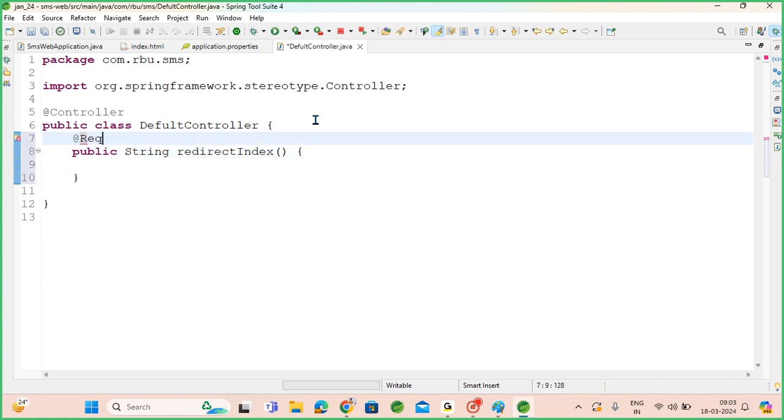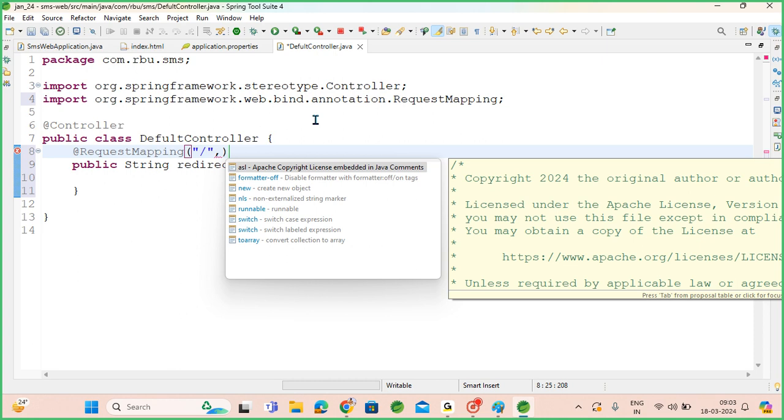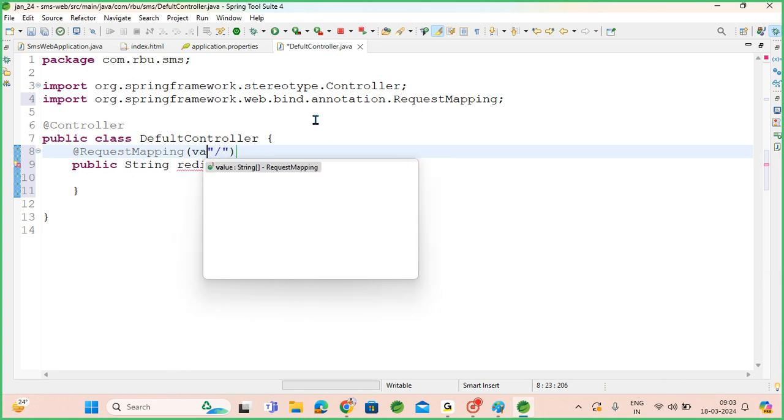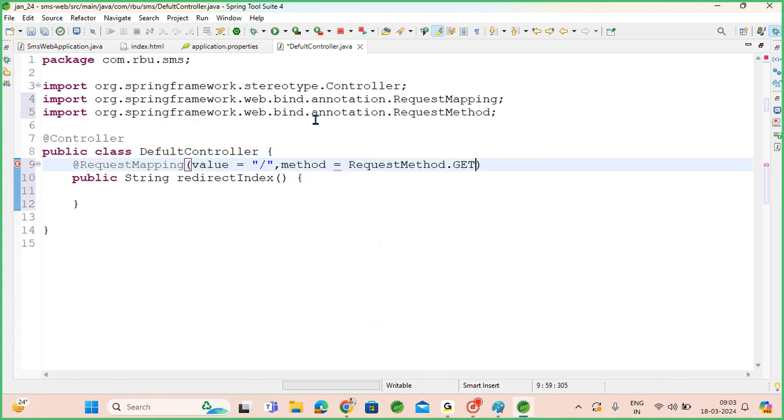What I will do is, when there is a request mapping which is slash, by default the HTTP method is GET only, right? That is the default method unless we explicitly set it up. And finally I'll return index. The page name you can keep here. You can put the page name here.